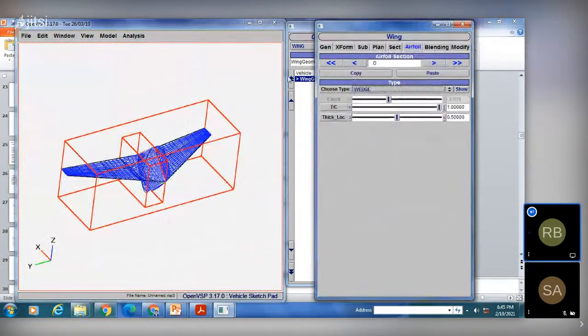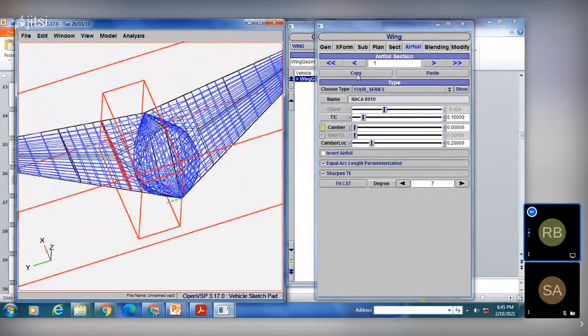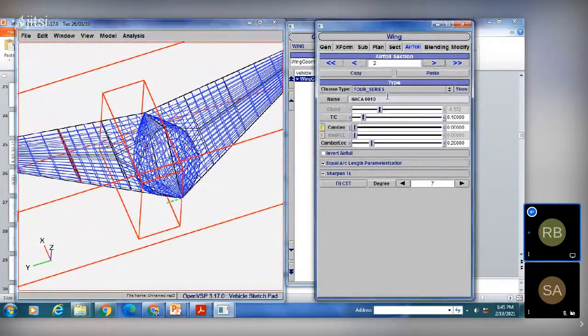wait, let me move to second section. Yes, see, whatever I have done previously, that was affected to the section 1. Similarly, like this, you can change to your second section and third section.